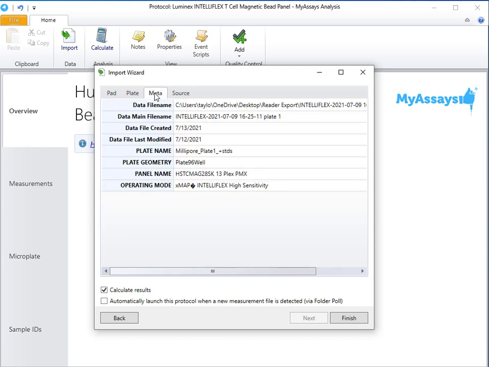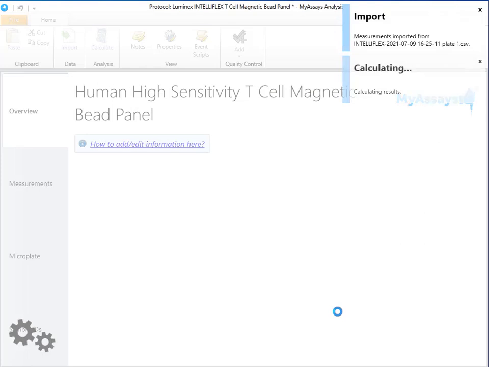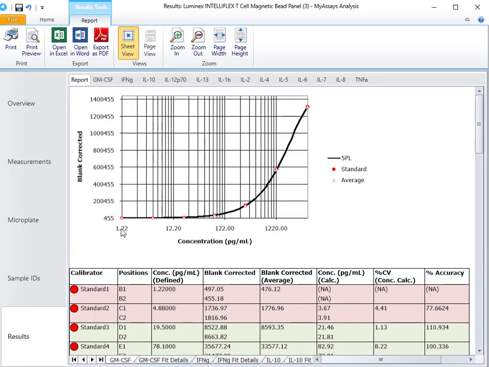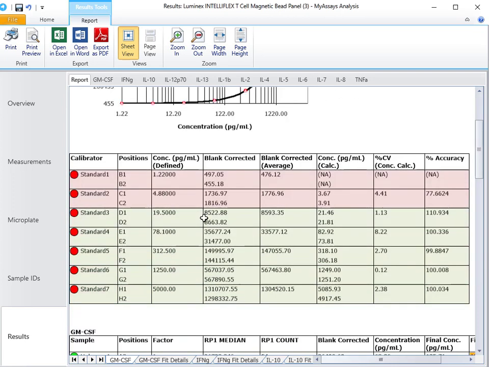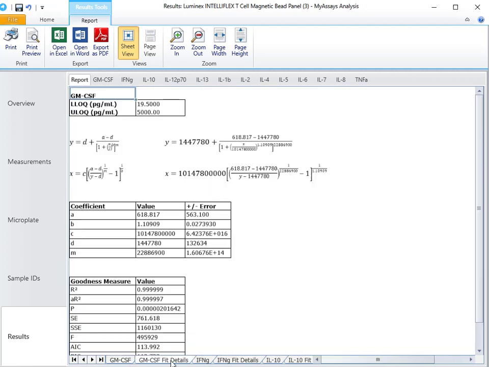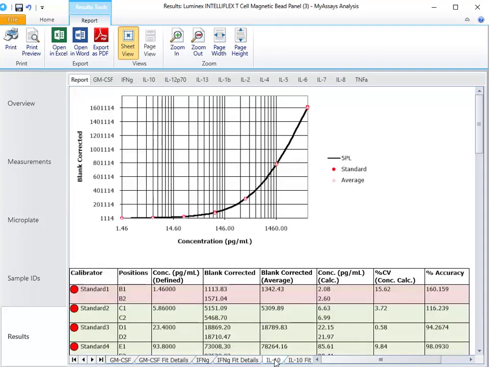Any associated metadata included in our data file, like the panel name and operating mode, has been imported on the Meta tab. If we leave the Calculate Results checkbox selected, when we press Finish, our data is automatically imported and our results are calculated. On our report, we can see the results for each of our analytes, with the curve chart appearing first, followed by the curve data table and the sample table, contained on the first sheet, followed by a sheet showing the further fit details. By clicking through the different sheets, we can see the results for each of our analytes.